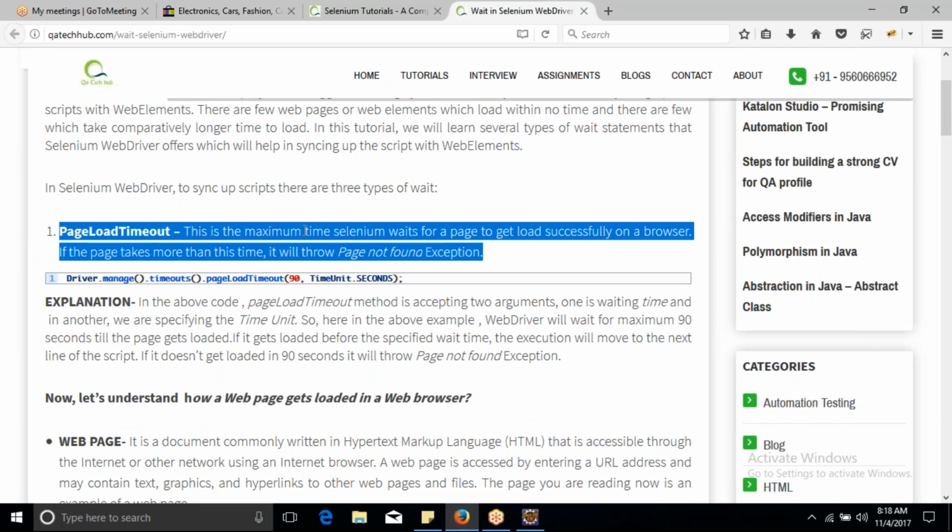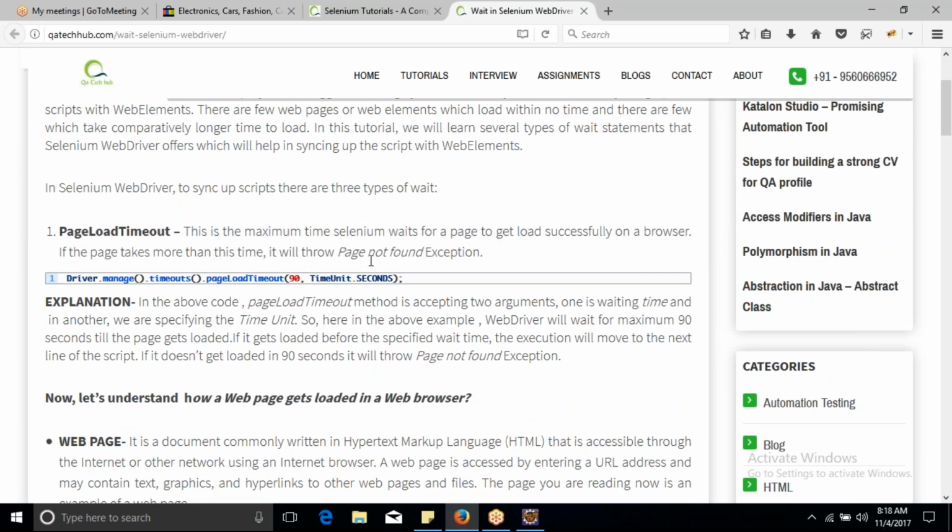Okay, so let's start with the page load timeout. So what is this page load timeout? This is the maximum time Selenium waits for a page to load successfully in a browser. If the page takes more than this time, it will throw an exception. Actually, it's not page not found, it is a page timeout exception. So what it means is that if you are starting testing of a web application and your website starts loading, it takes some time to load on the screen.